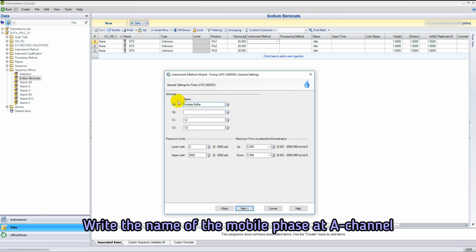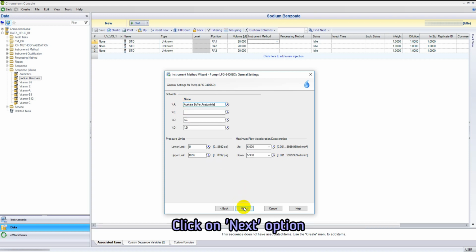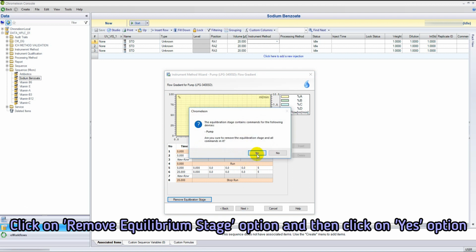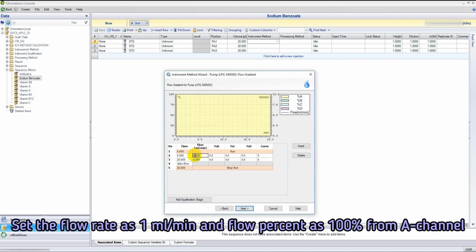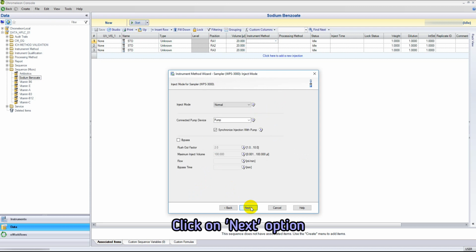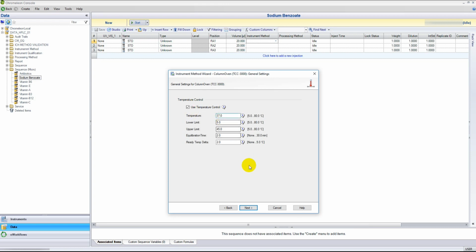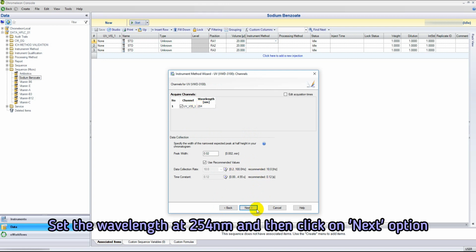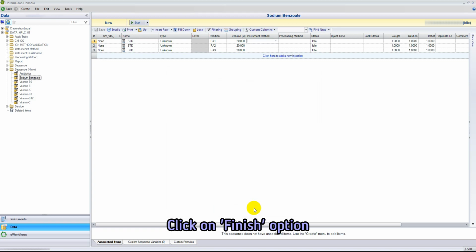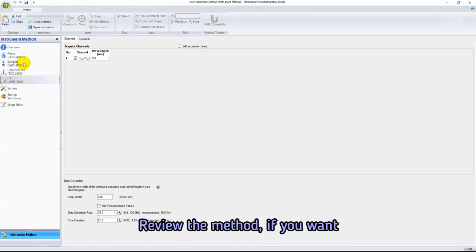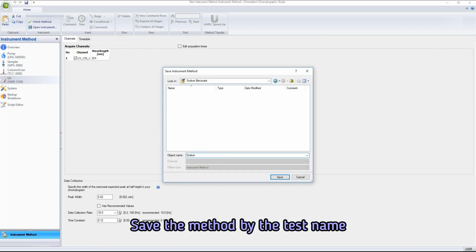Write the name of the mobile phase at A channel. Remove the equilibrium stage. Now set the flow rate and flow percent during the runtime. Set the column oven temperature at 37 degrees Celsius. Set the wavelength at 254 nanometer. The instrument method is created successfully. Review the instrument method if you want. Click on Save icon and save the instrument method by the test name.